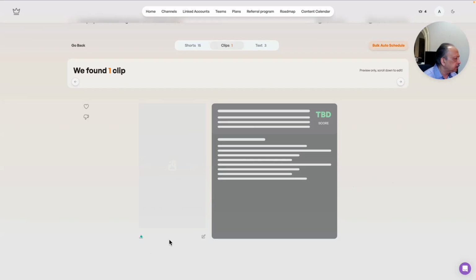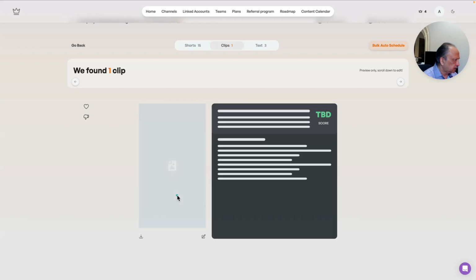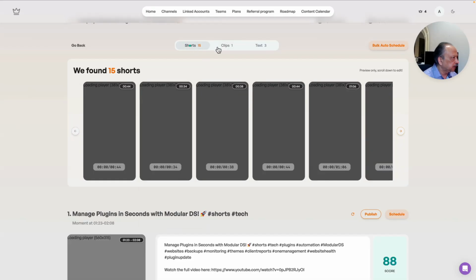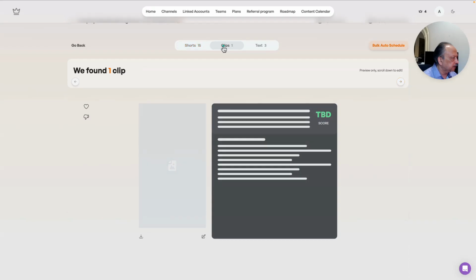Then it seems like you can download or you can edit, but I'm not sure why it shows vertical, kind of like shorts. It's still going, and I don't think it's going to help, but I would expect this. So anyways, let's move on.